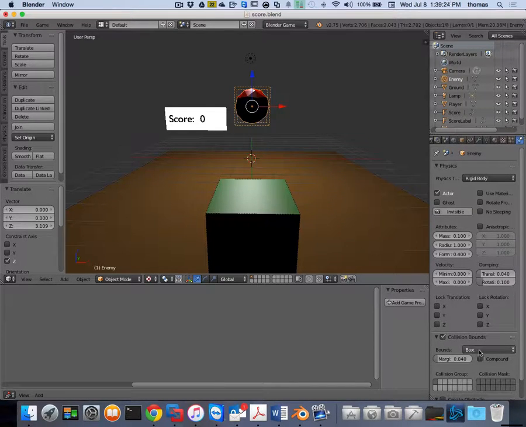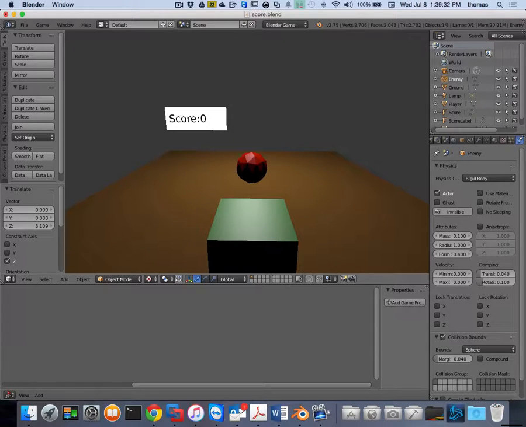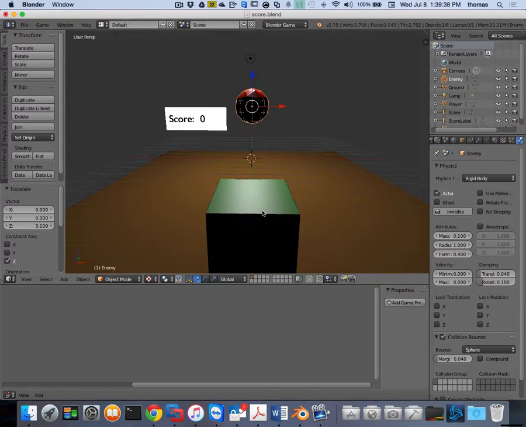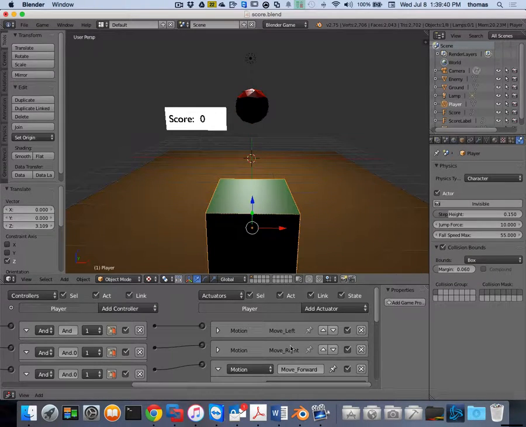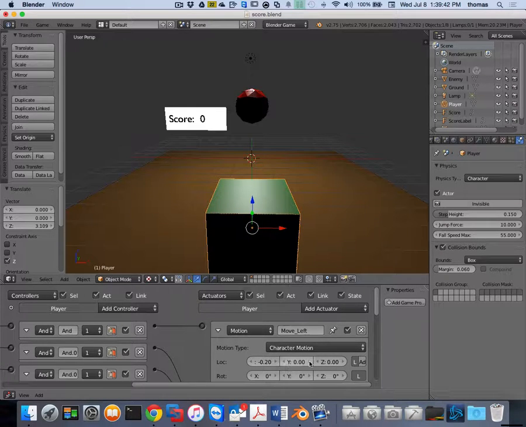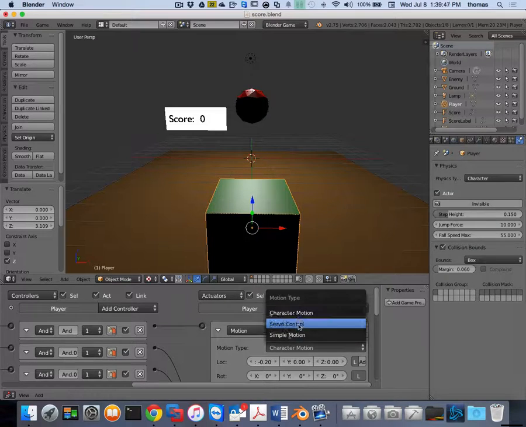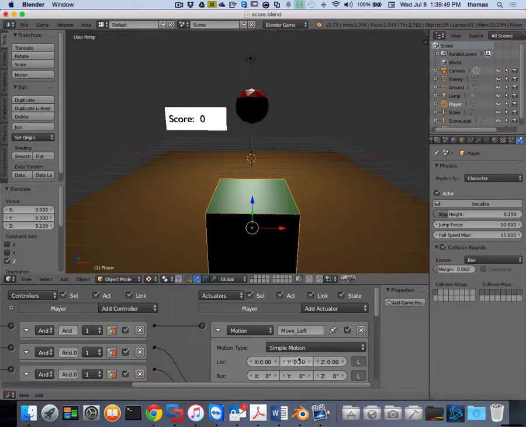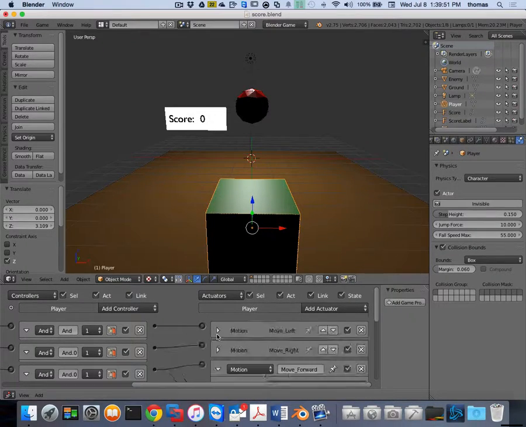If I want to make this not a box but an actual sphere instead, that makes it more complex, especially when it comes to moving things around. Oh, now I can't move forward at all. I messed it up. I moved it back to character motion by accident. Let me go back to simple motion for a second, and I'll show you what this is, just for you guys to see that.